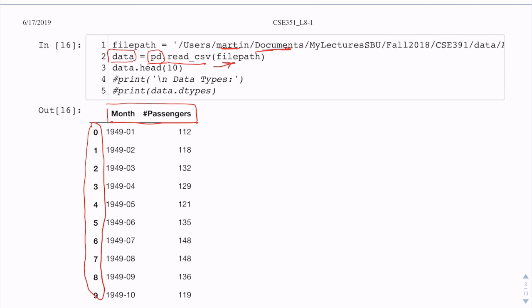So head is a function for when you want to take a look at your data. If you have a big file, you don't want to print out the whole file to the screen. So head basically tells you, if you don't put any argument, it will print out 5 rows of data. If you specify a number, for instance, in here I said 10, it will print out 10 rows of this data. So this is a very handy function.